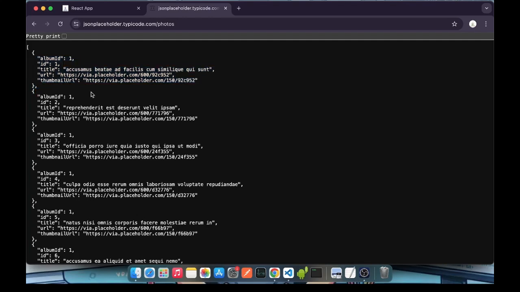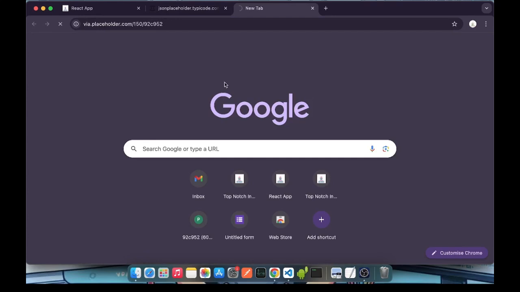First of all, we need to understand the structure of the API. From what I'm seeing here, the API structure is basically an array of objects having key and value pairs. It has IDs, a title, and two URLs. The first one is just a normal URL, and the second one is a thumbnail URL. Let's go ahead and see what we have in the thumbnail URL. I'll paste this right now, and it's showing just a 150 by 150 image, as you can see.